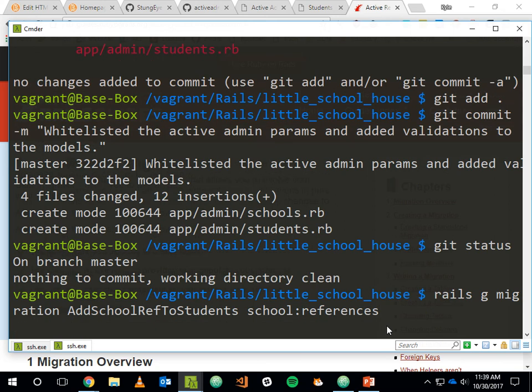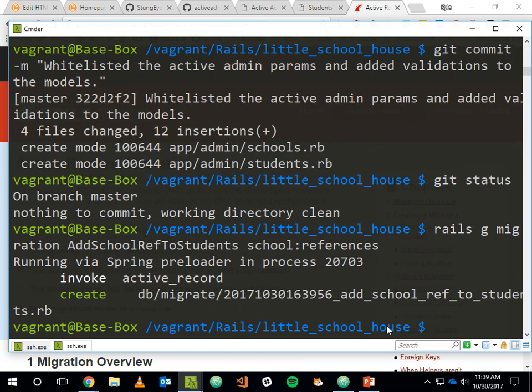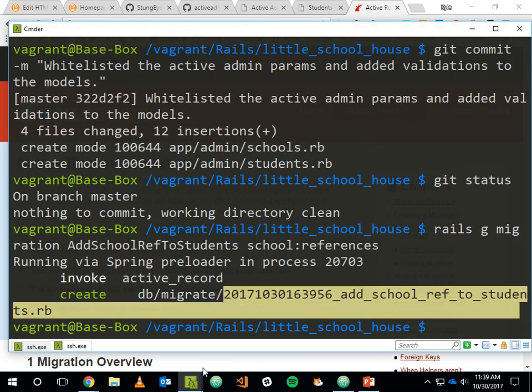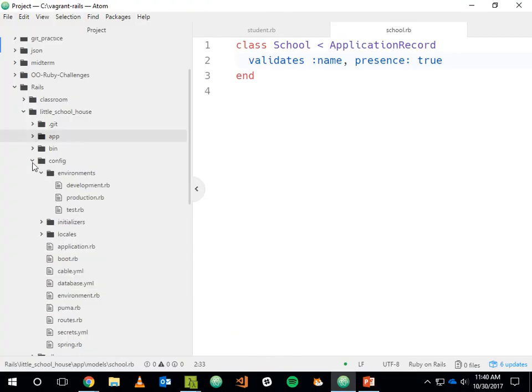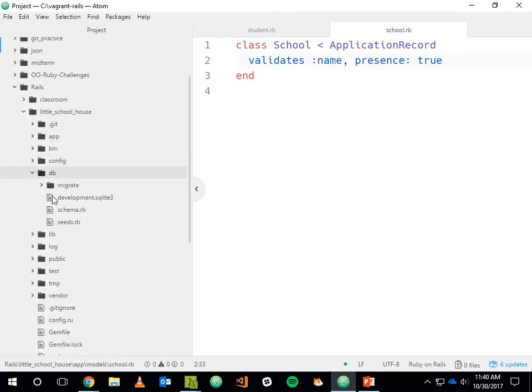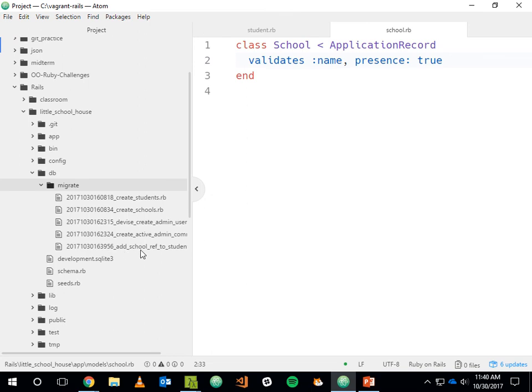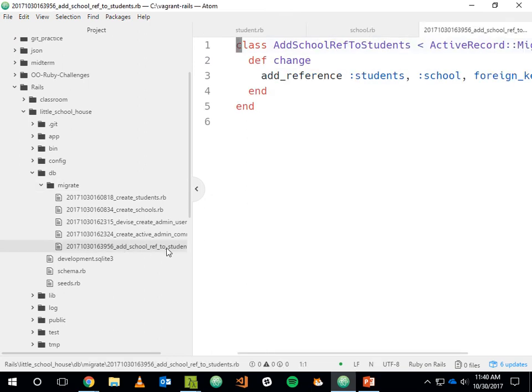So I'll run this. That builds this migration for me. We can go take a look at that migration. It's in the DB migrate folder. It's this add school ref to students migration.